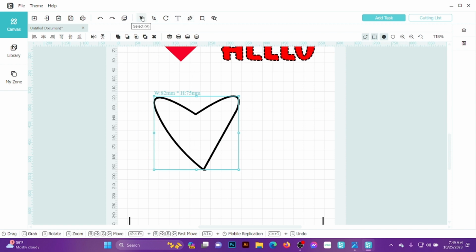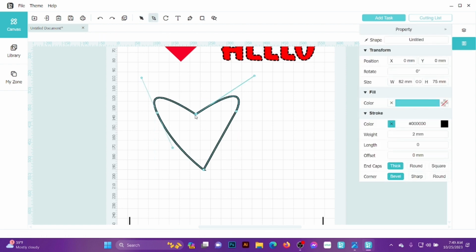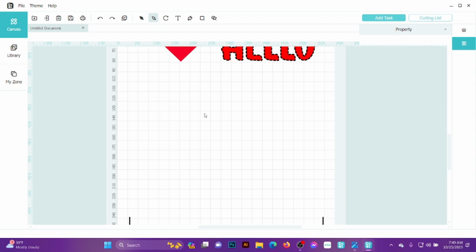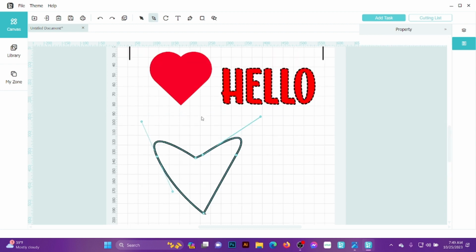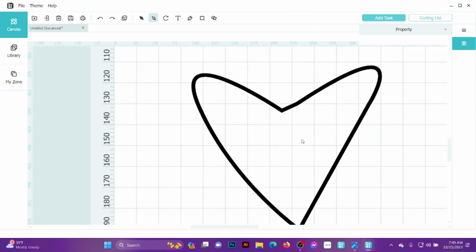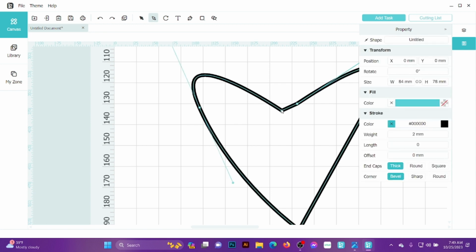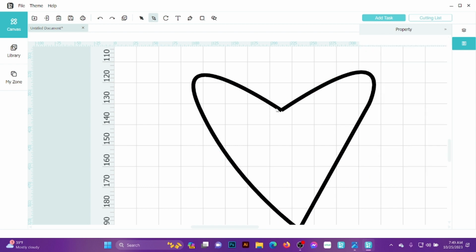It is awful, but the cool thing about Loklik Studio is that you are able to edit your paths, which is a great thing. I love it. And you can just kind of edit them. Oops. Let me zoom in here. So you can edit them.